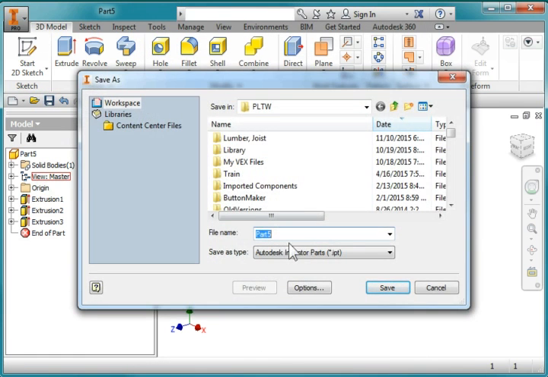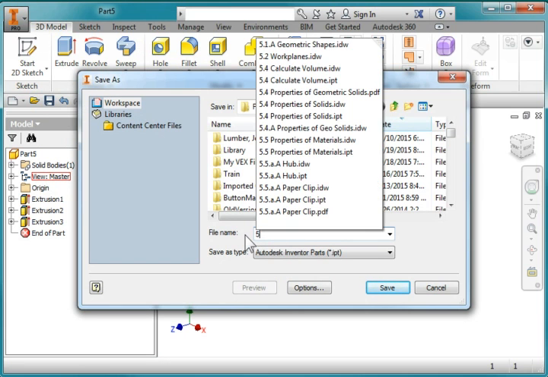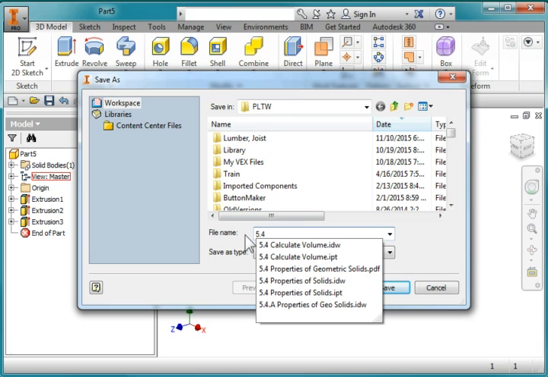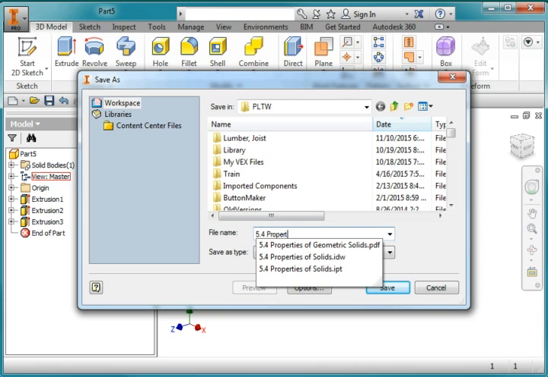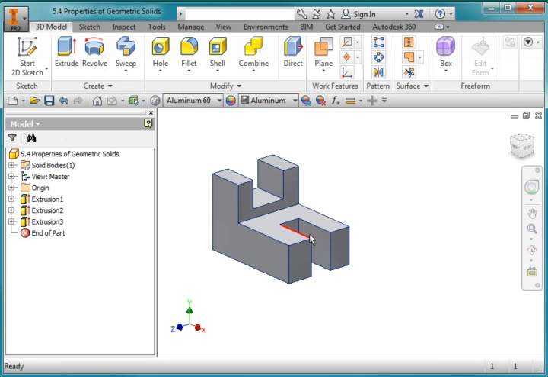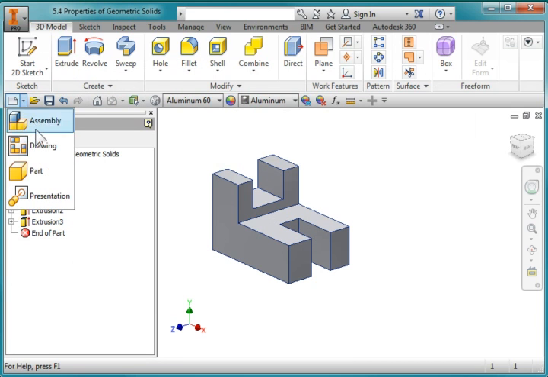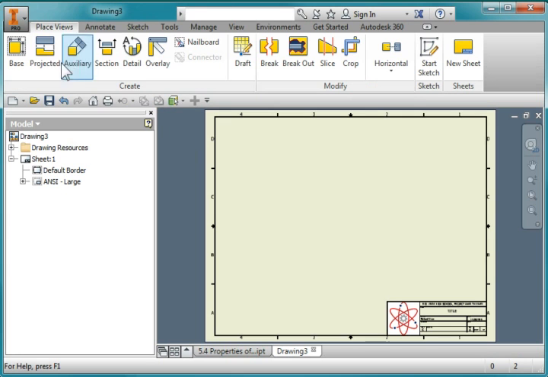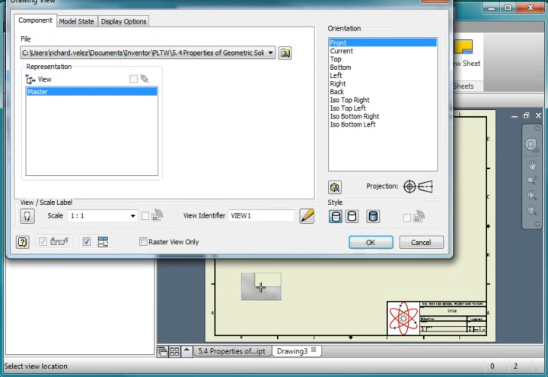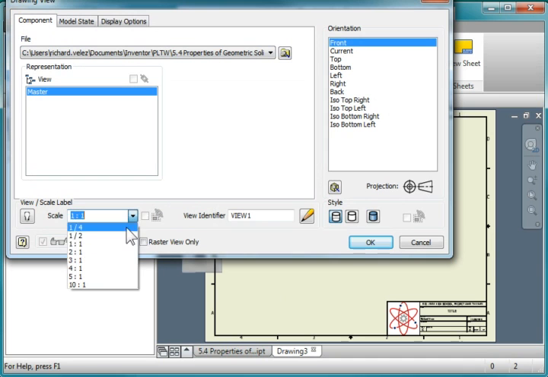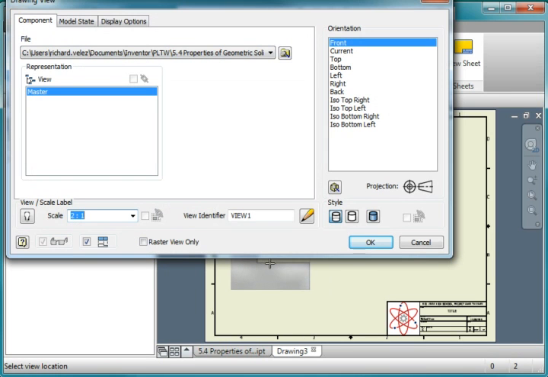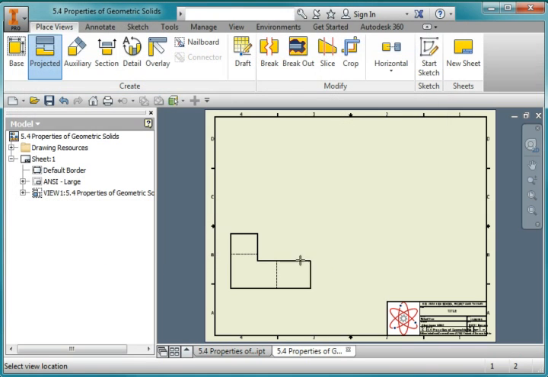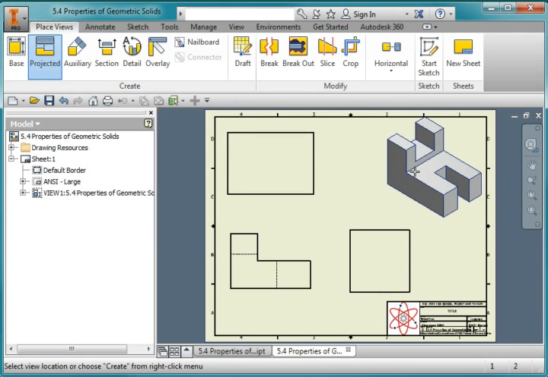I'm going to save my part. I'm going to call it 5.4 Properties of Geometric Solids. I'm going to create a new drawing. Place my base view. I'm going to change the scale of the part to 2, a little bit bigger. Place it approximately there. Put down my side view, my top view, and an ISO view here.